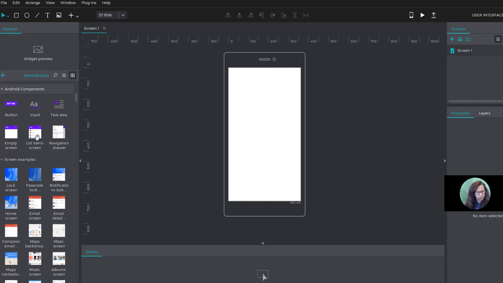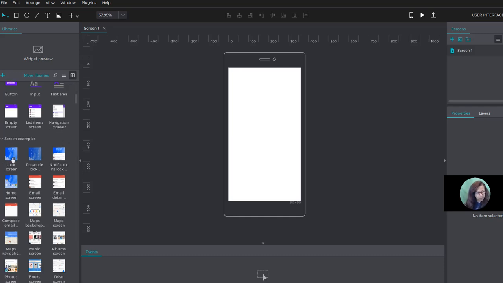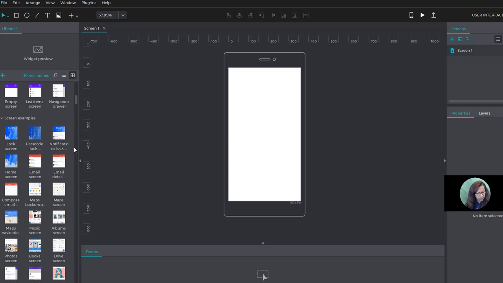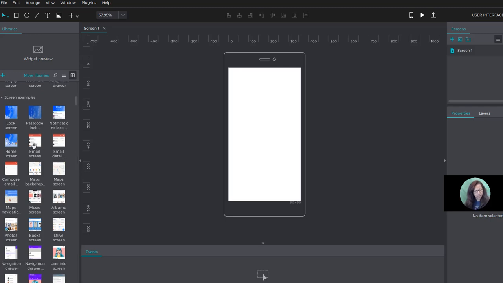So let's go back now to our components that we already have pre-made. So you can have this list of items. You can have a navigation drawer. You can put a lock screen on, passcode lock, notification blocks. If you wanted to have email in there, you can add email functionality. Maybe in your app you want people to be able to email each other. You have a map screen, maps backdrop. Maybe you want to be able to have people go to a map so that they can find certain things.